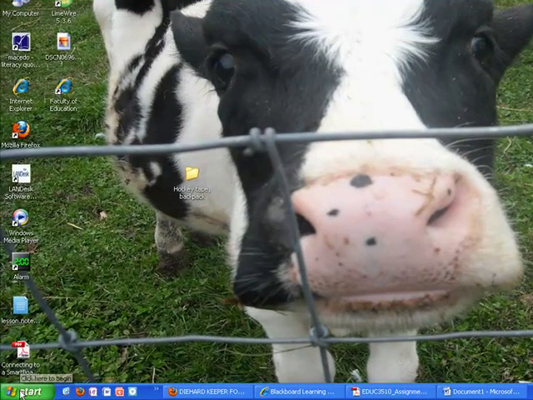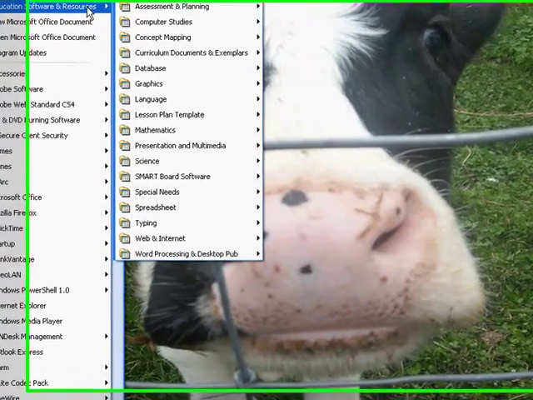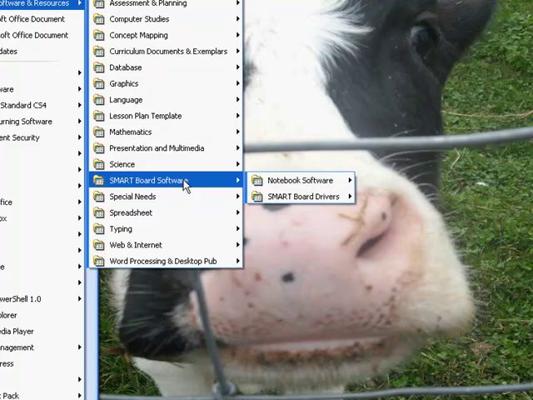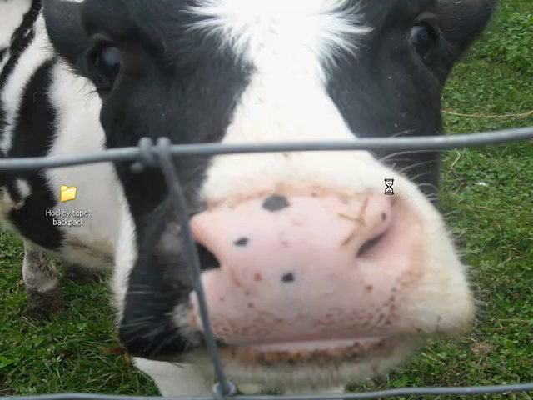My goal for the culminating assignment was to use a SmartBoard to teach a writing lesson to kindergartners. To accomplish this, I had to create a lesson beforehand. I did this by going to Start, All Programs, Education Software and Resources, SmartBoard Software, Notebook Software, Notebook Software 10.